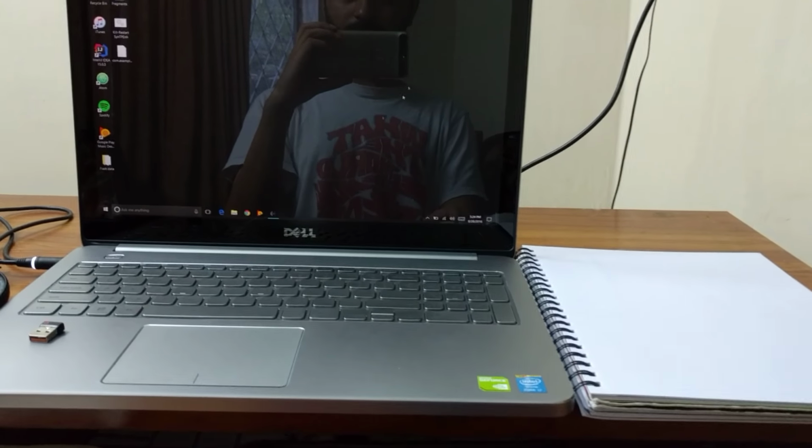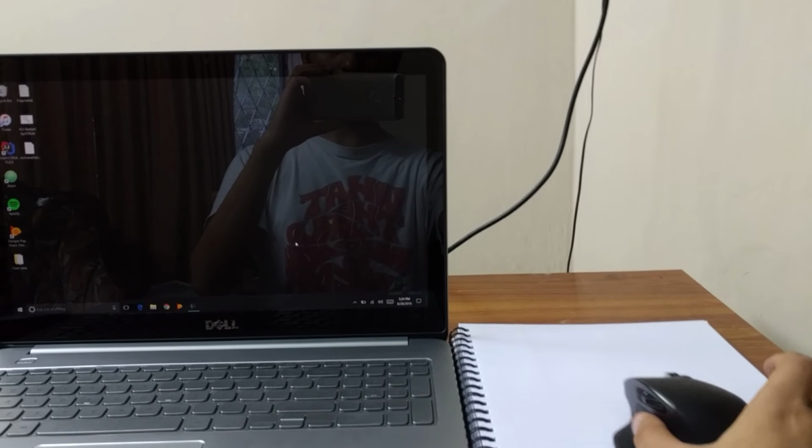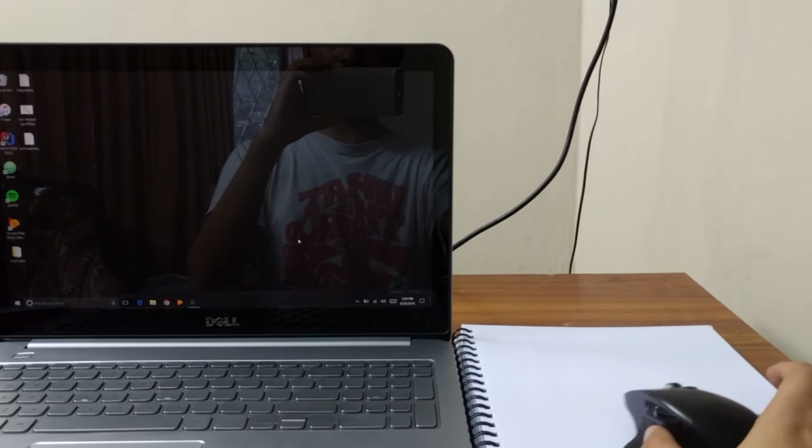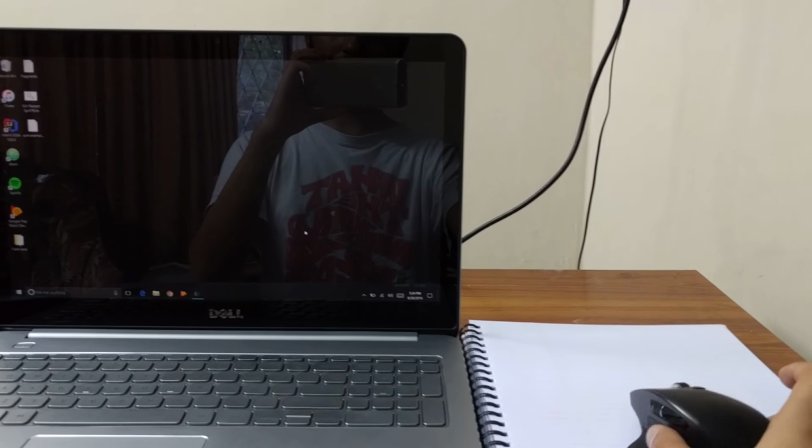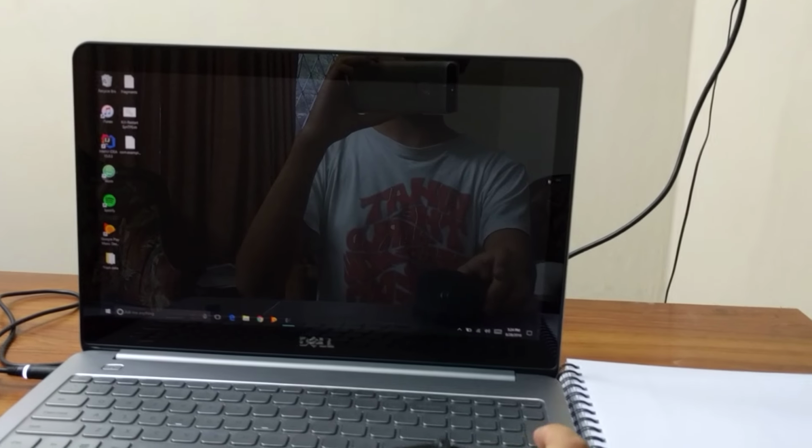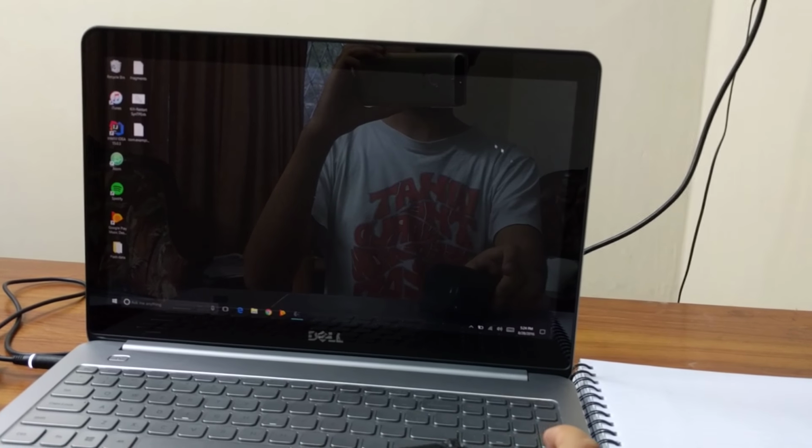surfaces. As you can see on this leather-like notebook, it tracks well and is very responsive. But as soon as I move to a paper surface, it doesn't track well at all. Sometimes it skips, sometimes it doesn't track at all. And on the aluminium surface, it tracks well here again. Leather tracks well. Aluminium, no tracking.